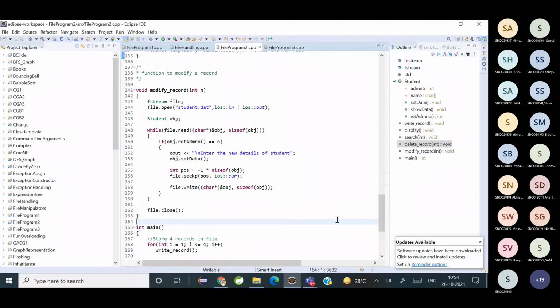Why do we use seekp, we already discussed. Madam, please explain once again the line number 155.